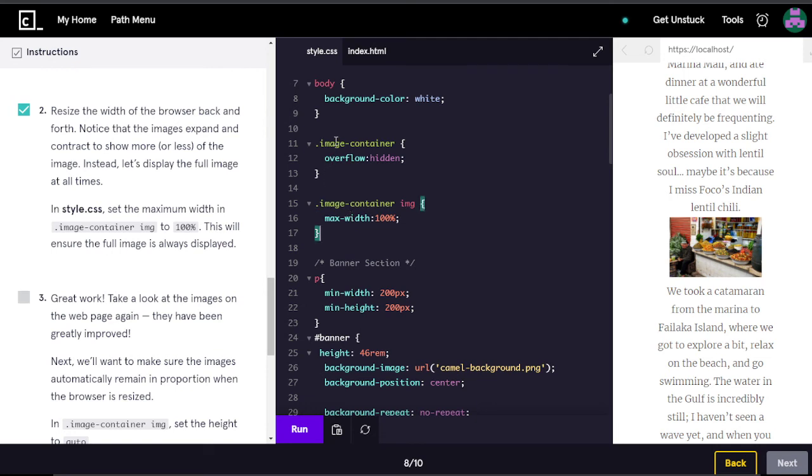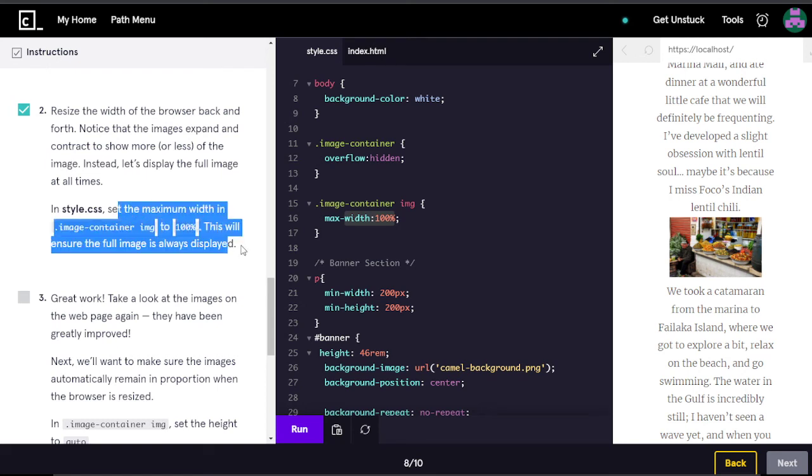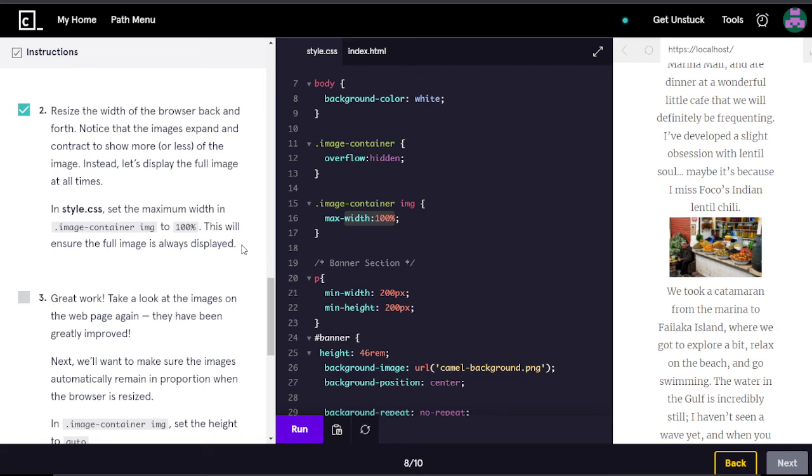So that's what happens when the parent is limitless. Is that what we do? Set max-width to 100% to ensure the full image is always displayed. Huh. I'm going to have to put that into the chat. Set max-width to 100% to ensure the full image is displayed.